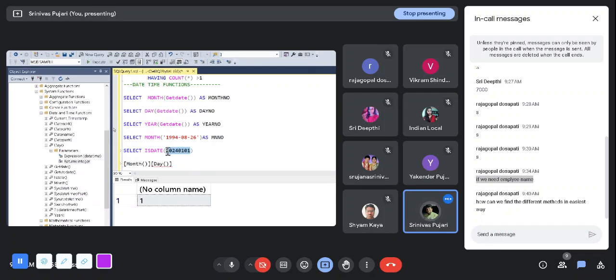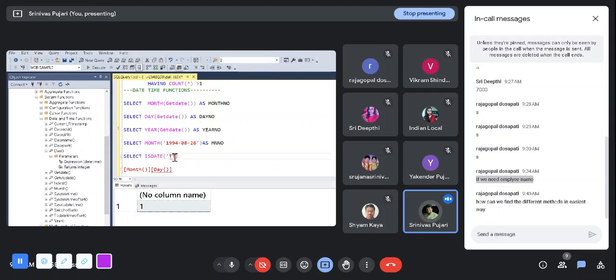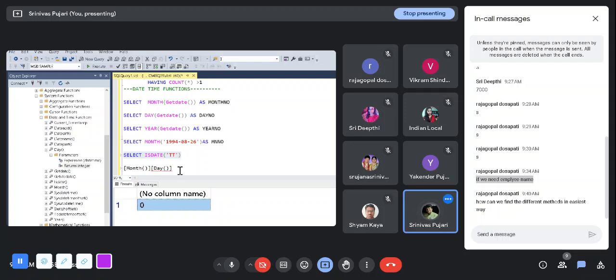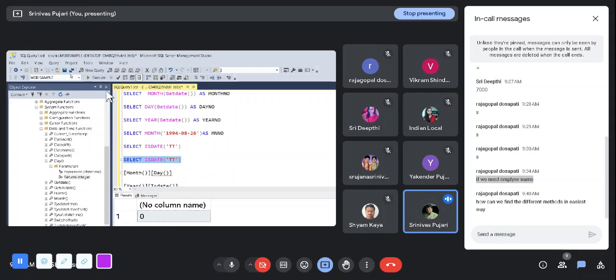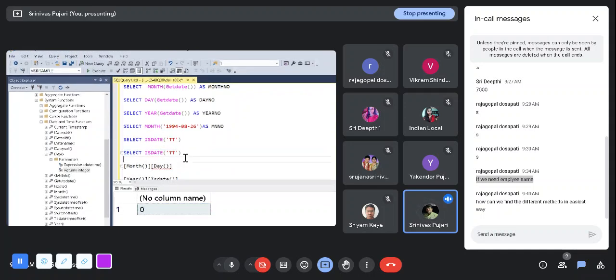Like if I give some text in quotes, see, it is giving 0. Are you getting it, guys? So it will check whatever is coming. If it is a date, you can load it somewhere in the table. If it is text, so it is 0, you can load it on some conditional basis. You want to check whether that value is a date or not. If it is 0, then it is not a date.